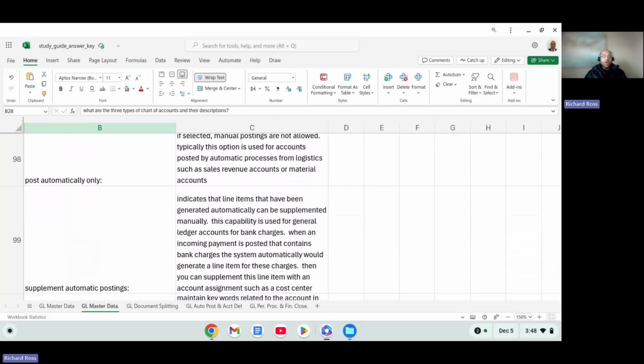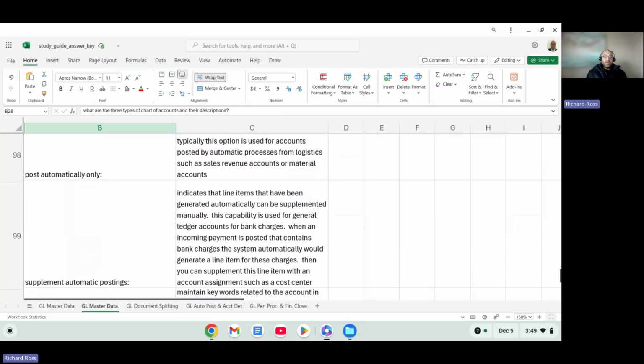Post automatically only. If selected, manual postings are not allowed. Typically, this option is used for accounts posted by automatic processes from logistics such as sales revenue accounts or material accounts.